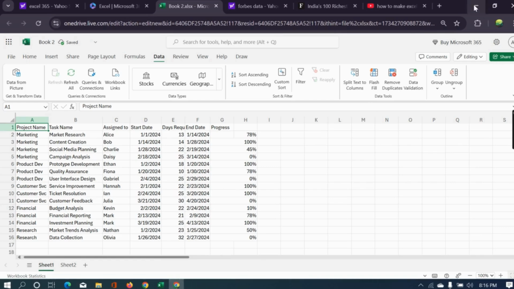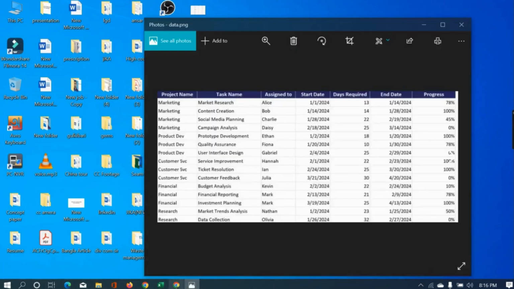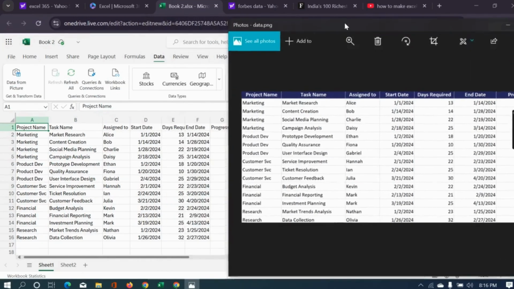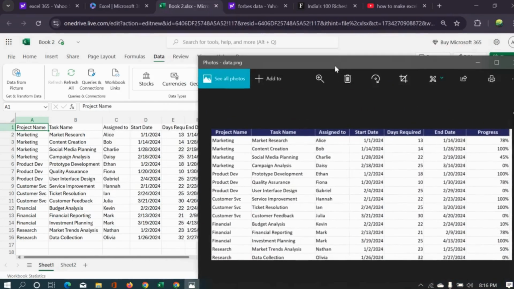If we open our image, open the data and match it, so far data accuracy is totally fine. Project name, marketing, task name, market research, content creation, start date 1/1/2024, days required. So far the data is correct.